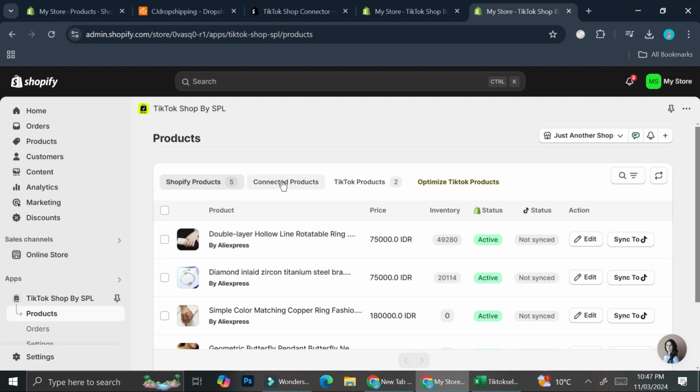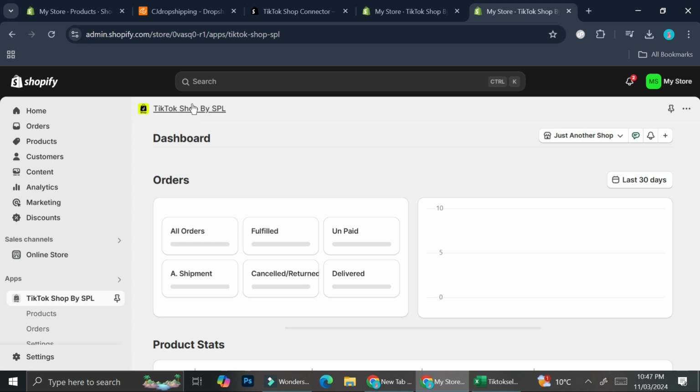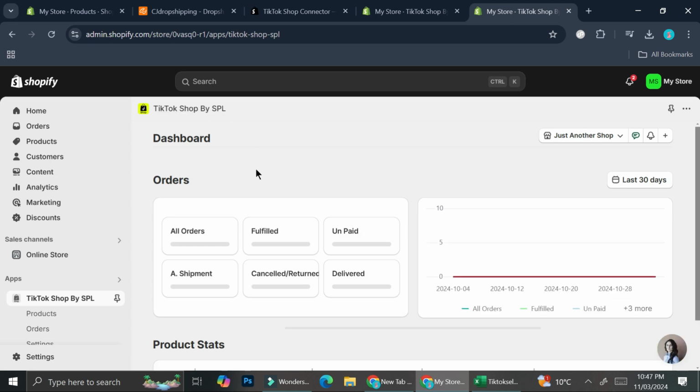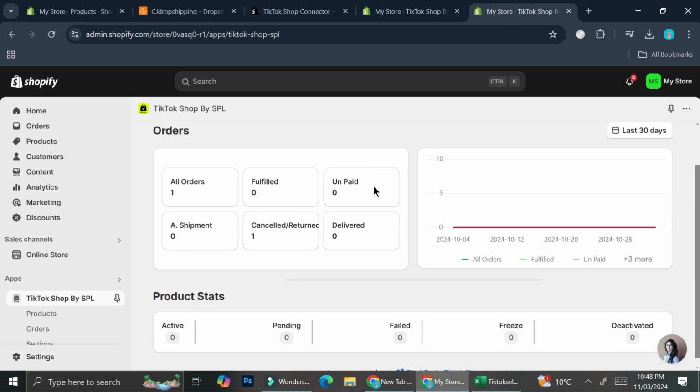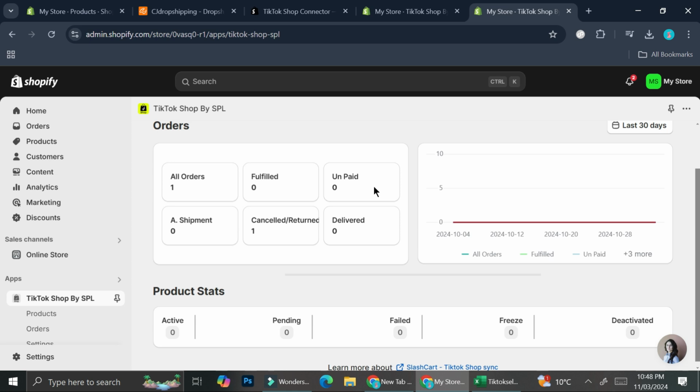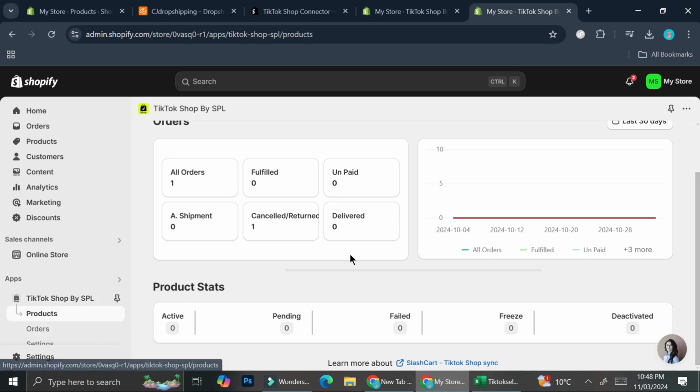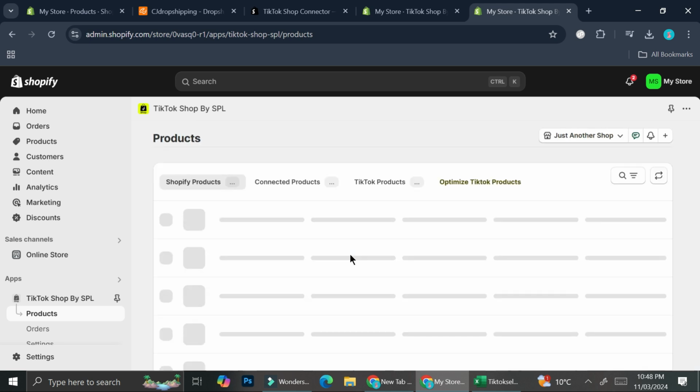Alright, so I have already set up the TikTok shop by SPL apps, which is the one that we got from our TikTok shop option. So this is an app that will help us to connect Shopify into our TikTok shop. And there is a bunch of customizations that you can do with this app. And before you'll be able to see this dashboard, you will need to do some setup. Next, once you're done with that, you'll be able to go to the product sections right here.